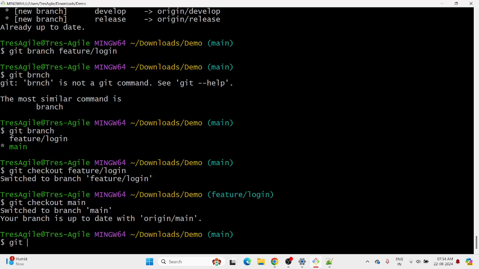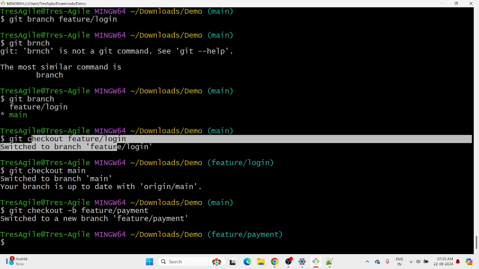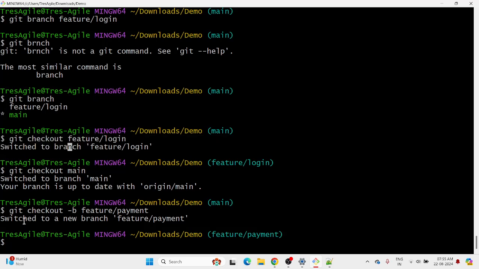Now there is one more command combining these two. With git checkout -b, this will create a new branch and it will switch to the branch automatically. We don't need to use two commands. First, git branch to create a branch, git checkout to go inside a branch. We don't need these two. Simply git checkout -b, it will create a new branch and go inside the branch automatically. Correct?